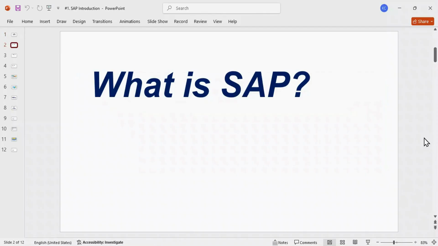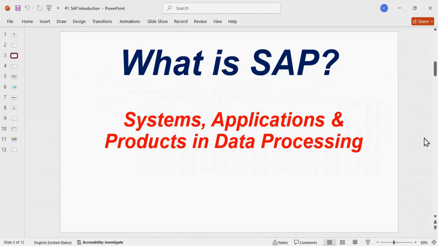What is SAP? Here is the answer: Systems, Applications and Products in Data Processing. Is it a correct answer, guys? If I ask the same question of anybody, most of you will give the same answer. But I'll tell you, this is not a 100% correct answer. This is just the full form of SAP.